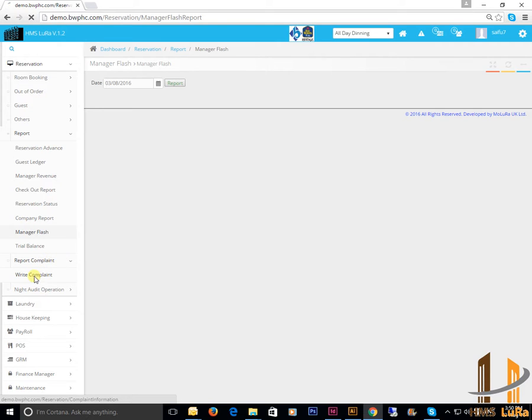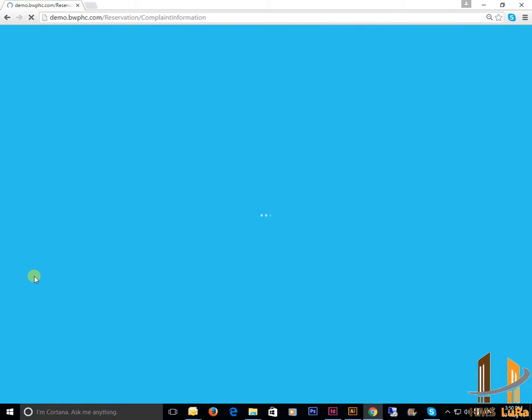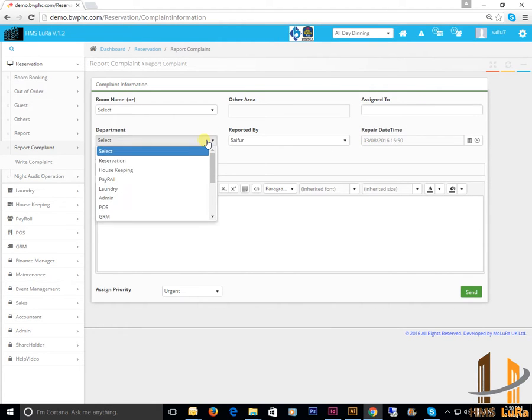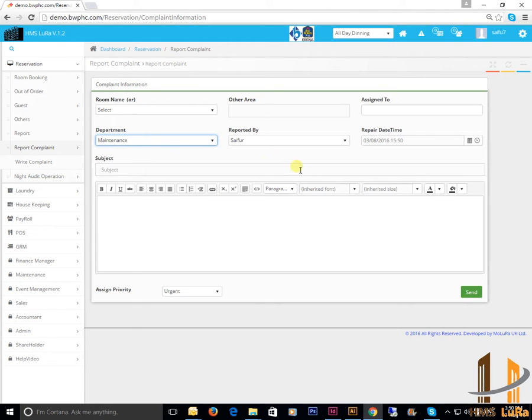complaint menu. You just write your complaint, select which room number, or the area you are looking at, and then who you are assigning it to, the GM or the MD, or which department you are assigning the problem to. It could be anything. For example, if housekeeping is making a delay, you can select housekeeping, or if there is a maintenance issue, you can select that.